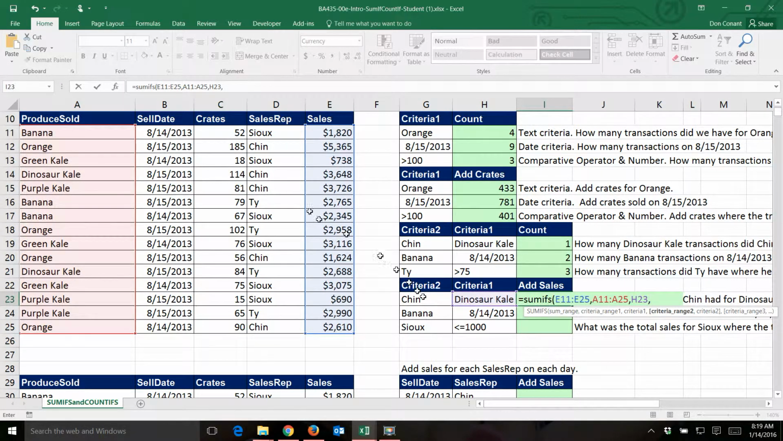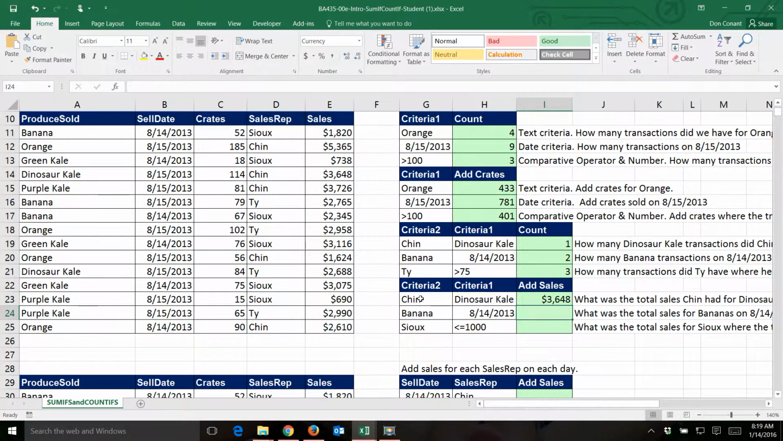The next one is sales reps, so we'll grab our sales reps, comma, and we're looking for Chin. We're looking to see the sales Chin had for dinosaur kale. Let's go ahead and press enter. He had 3,648. Now you might get something different because I changed one of Chin's from dinosaur kale to orange. You might have something like 5,440.